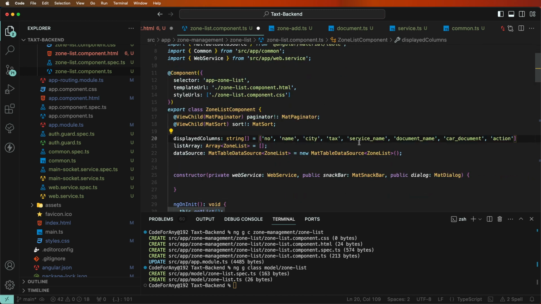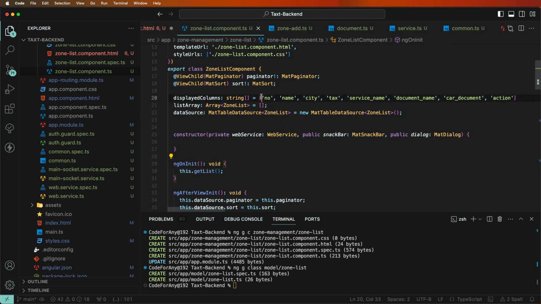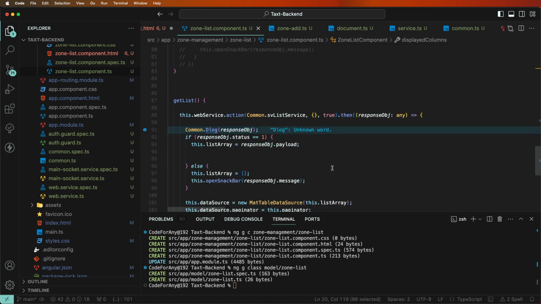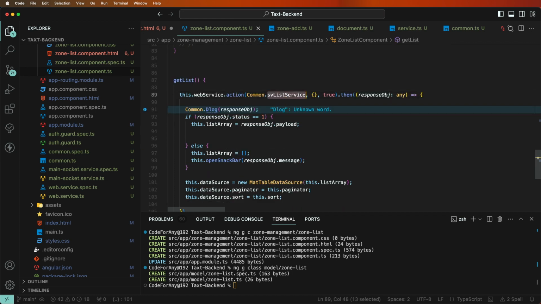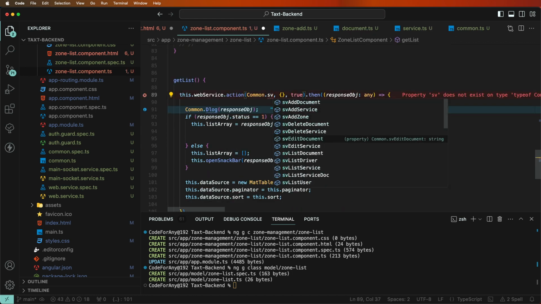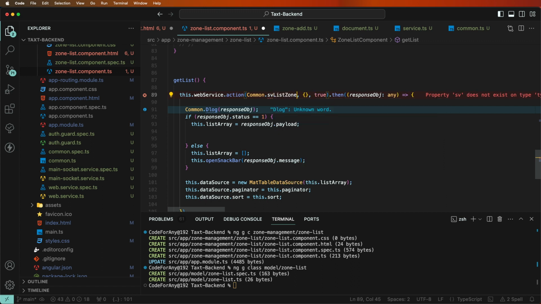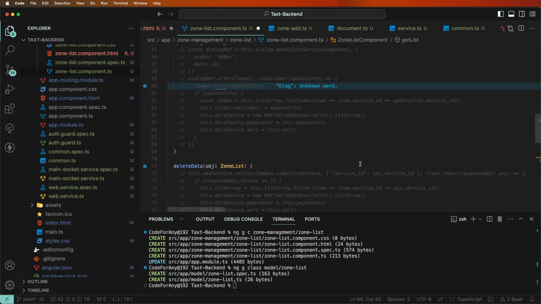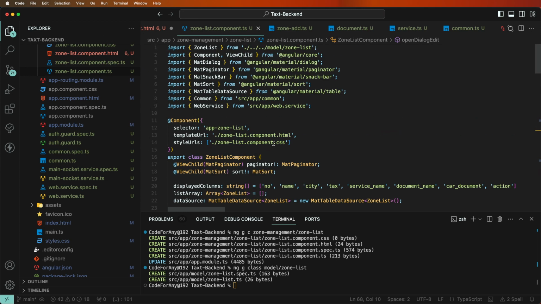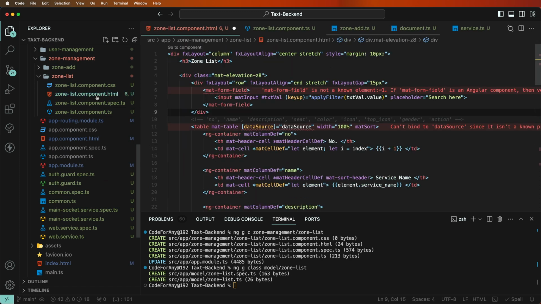Like this, we need the list. Copy this whole data, and set the payload. Configure this data. And now go inside the zone components.